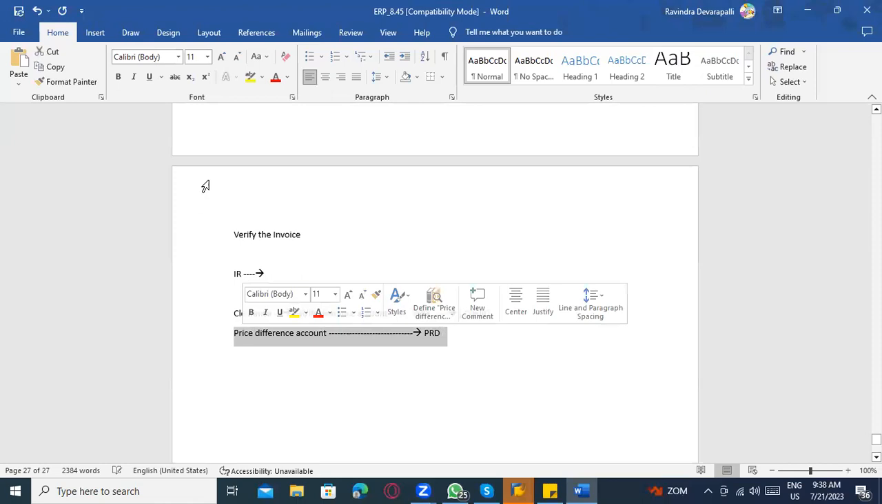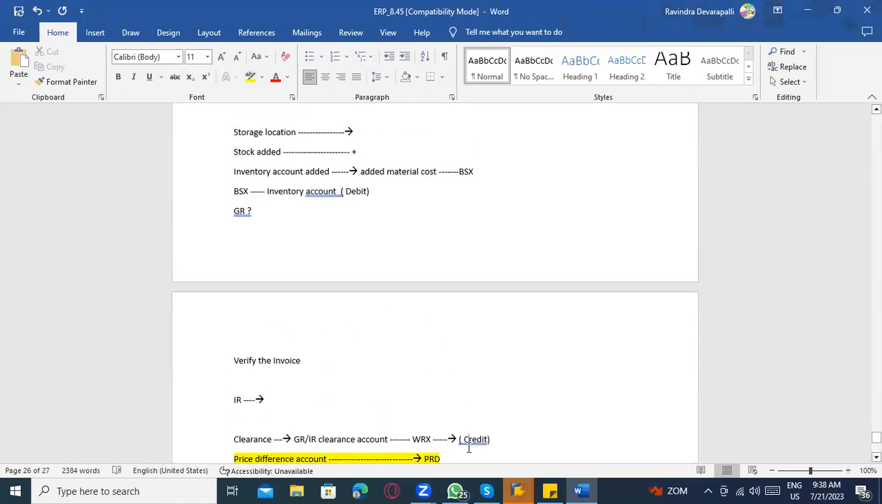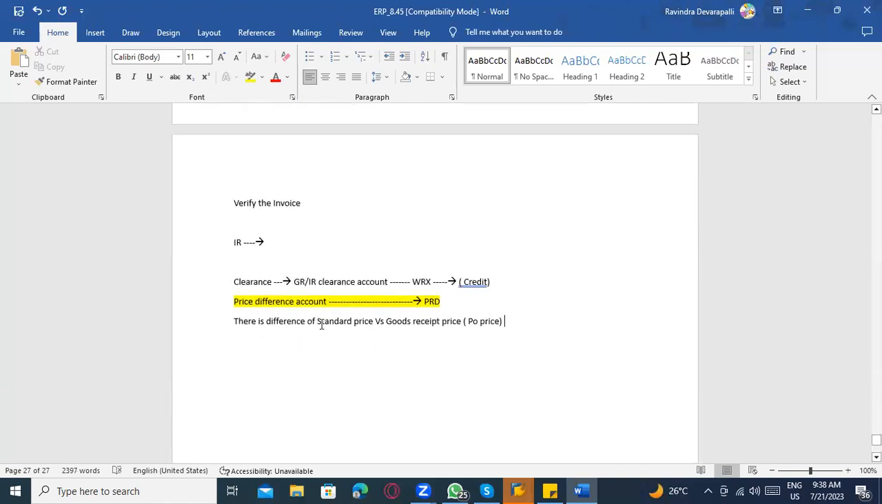Generally when you are doing the goods receipt, you will get only BSX and WRX, but sometimes you will get a PRD. That is when there is a difference between the standard price and our goods receipt price, that means the purchase price. What the standard price and the moving average price are, we will discuss.